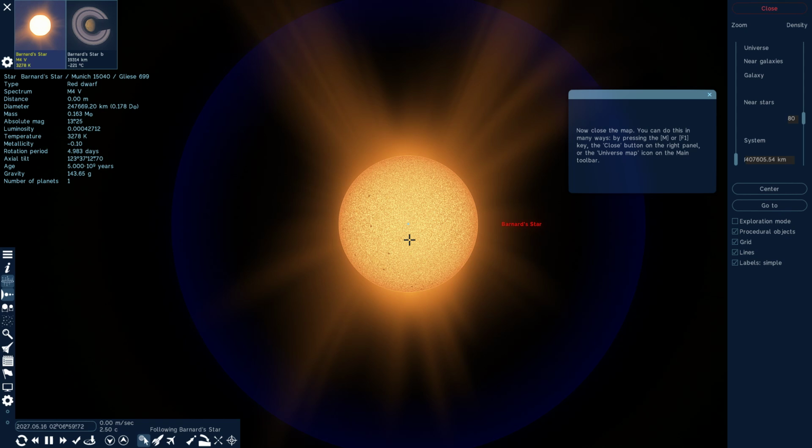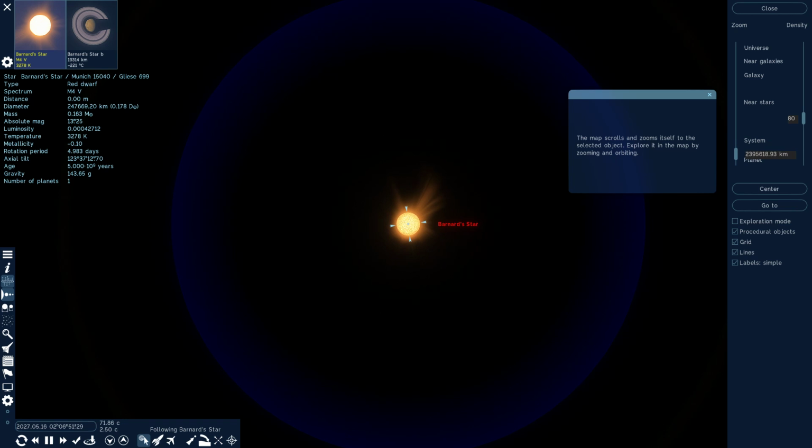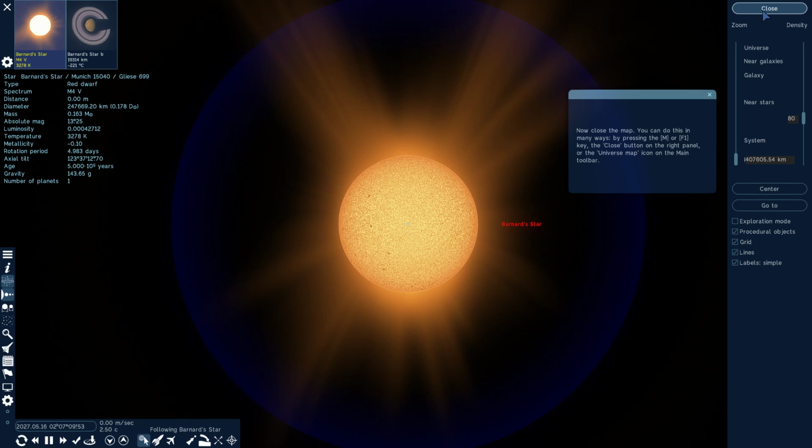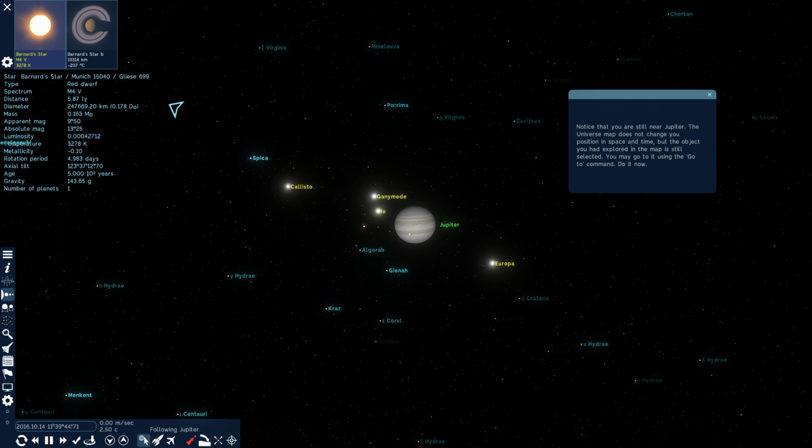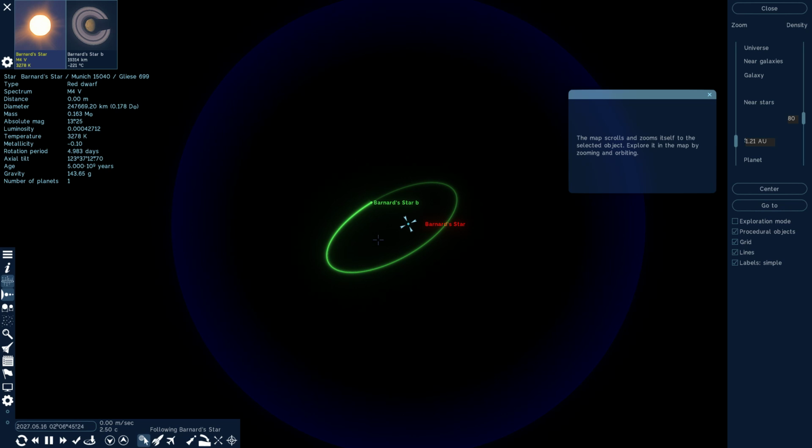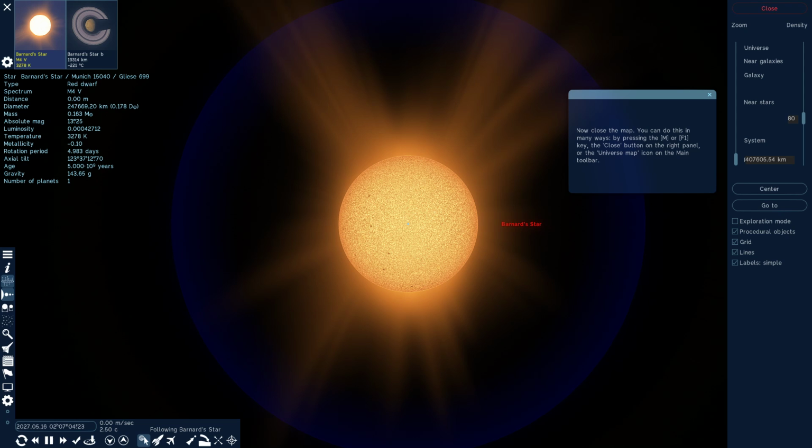Now close the map. Notice that you are still near Jupiter. The universe map does not change your position in space and time, but the object you had explored in the map is still selected. Explore it by zooming in or orbiting. You can do this in many ways. Using the go-to command, do it now.